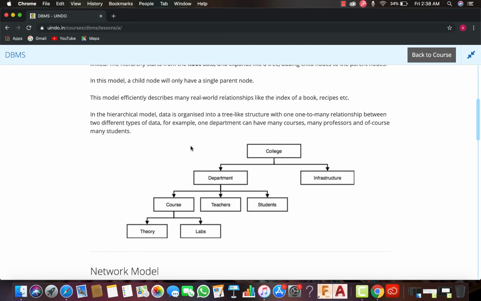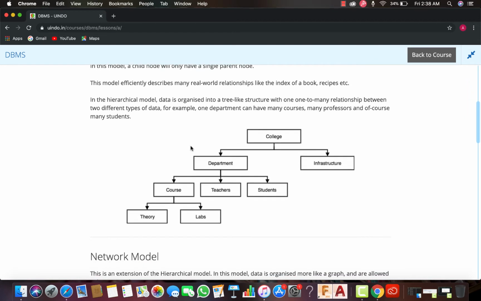In hierarchical model, data is organized into a tree-like structure with a one-to-many relationship between two different types of data. For example, one department can have many courses, many professors, and of course many students.